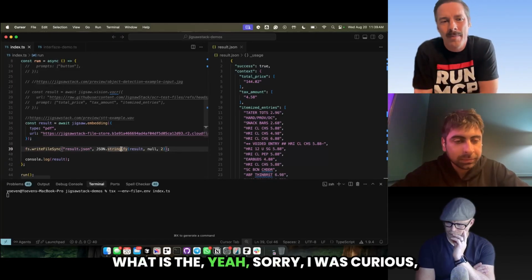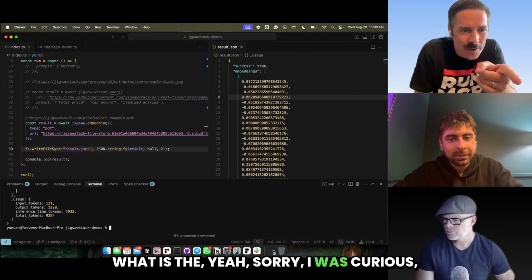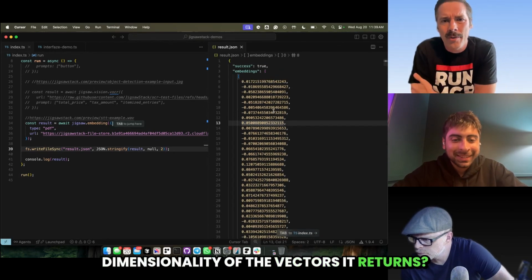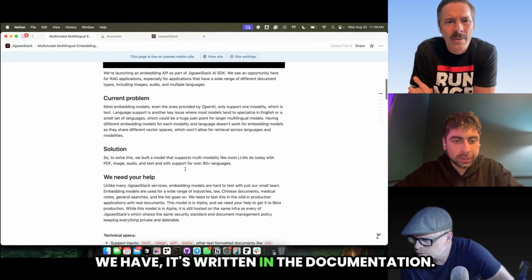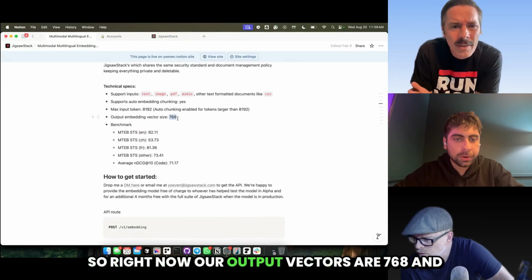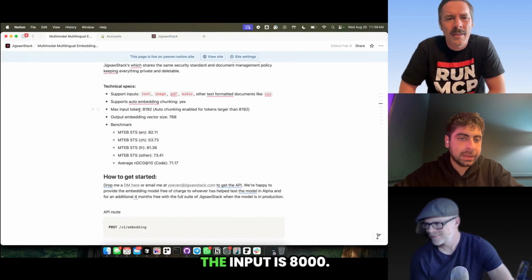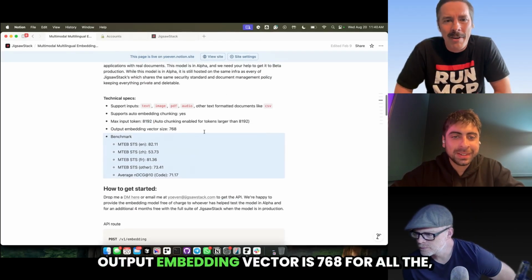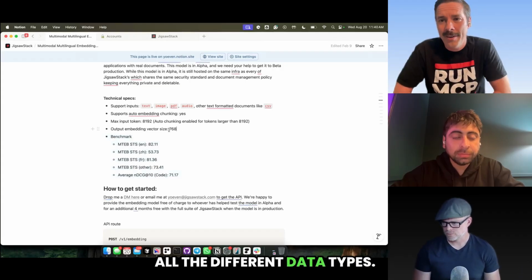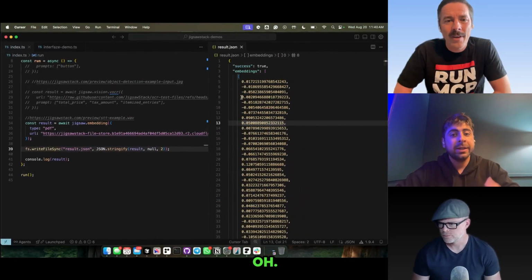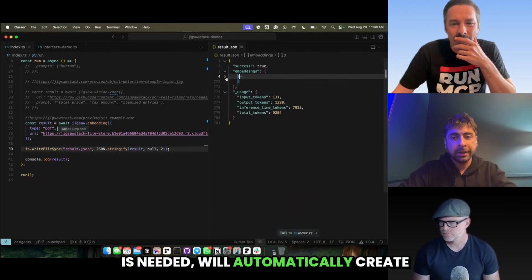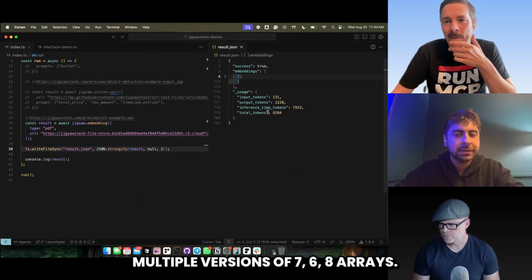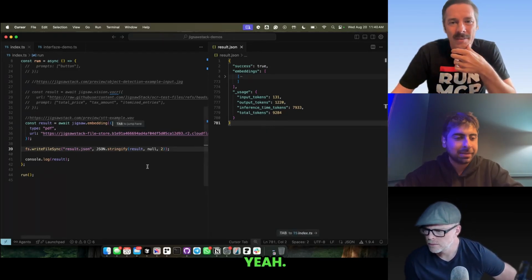Sorry, I was curious, where does it tell what's the dimensionality of the vectors it returns? Perfect. It's written in the documentation. Right now our output vectors are 768 and the input is 8000. The output embedding vector is 768 for all the different data types. So if chunking is needed, it will automatically create multiple versions of 768 arrays. Yeah, of course. That's how it's handled.